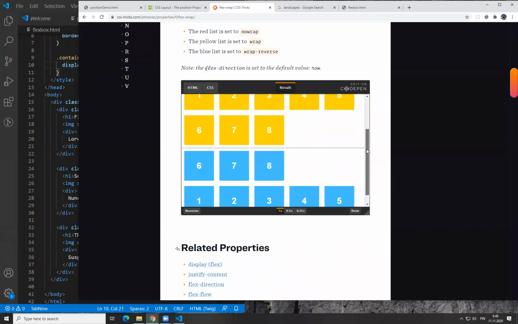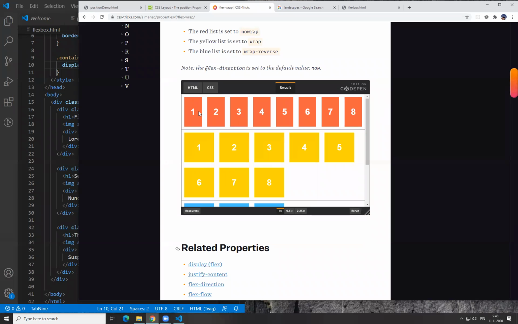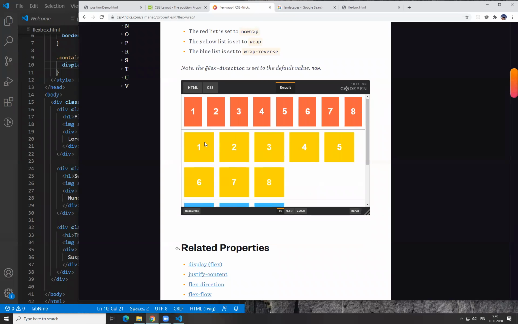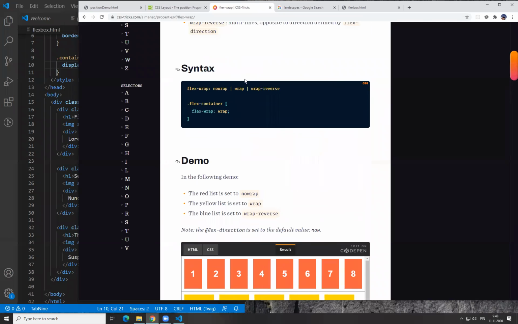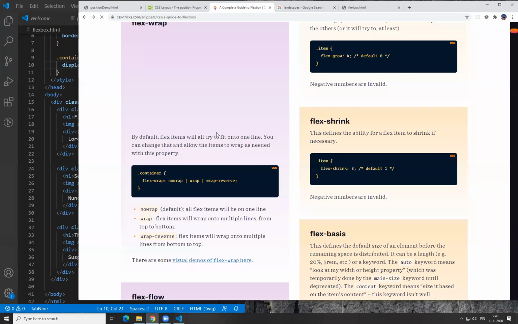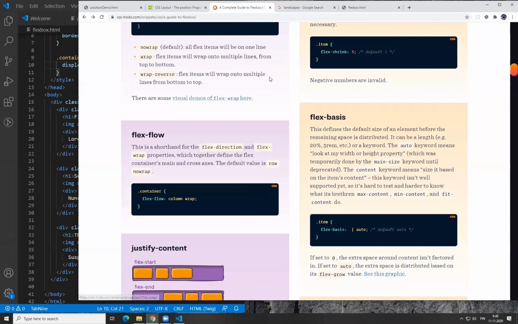Okay, so here is one demo. There is red set to no wrap, then the blue one set to wrap, and then here is wrap reverse. So if you have more items than what you can fit on the screen, and if you want them to wrap, then you can set the flex wrap to the value wrap. But by default, the flexbox will not be wrapping the items.